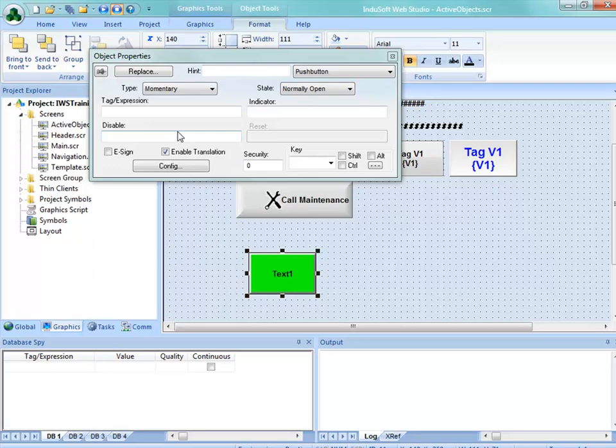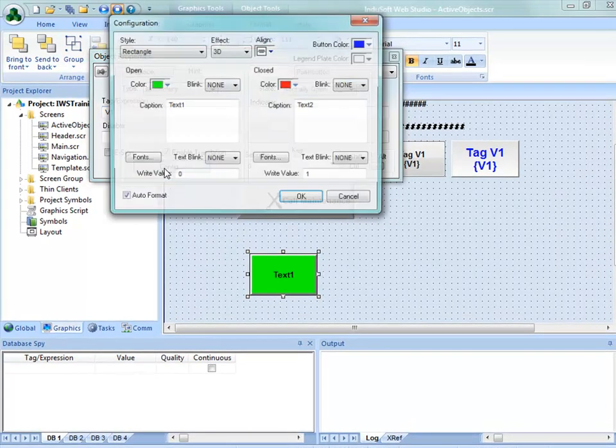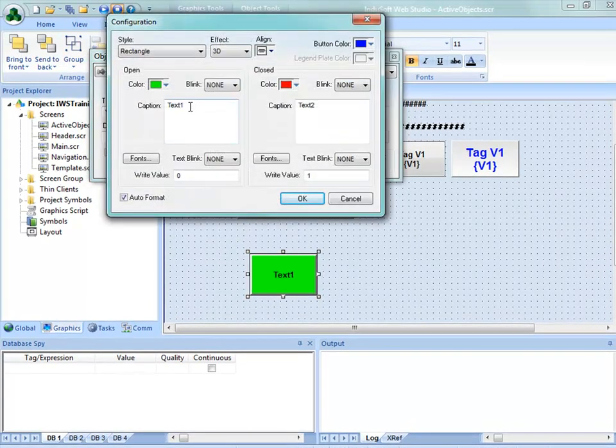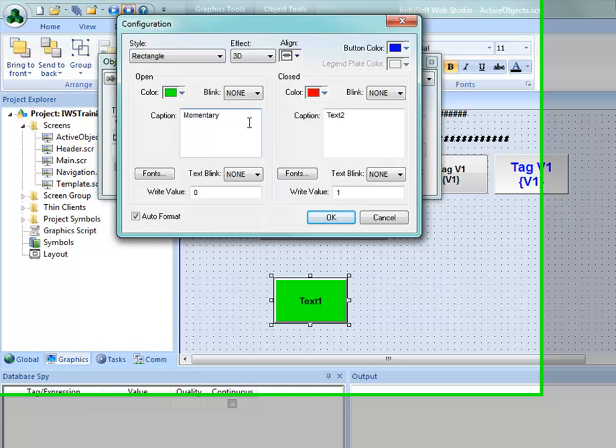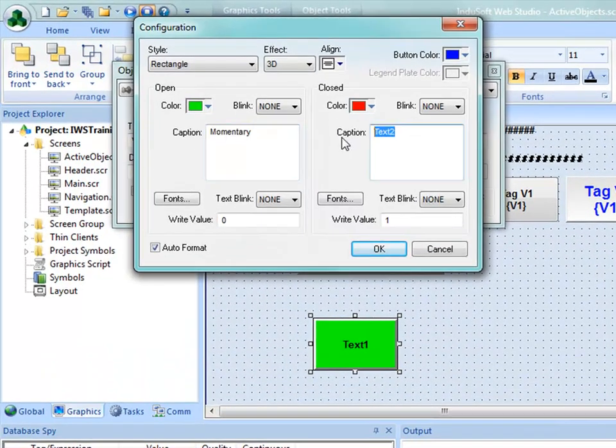And now here what we have is a tag expression. We have a momentary, maintained, or latched type button. It starts out as normally open as the default. And if we put in a tag in here, I'll keep that V1 going because I already have that. I can then go into the configuration, and here we can put text that will show on the button. I can have multiple lines of text on that. So maybe this will be momentary, and I'll just copy that and paste that over here.